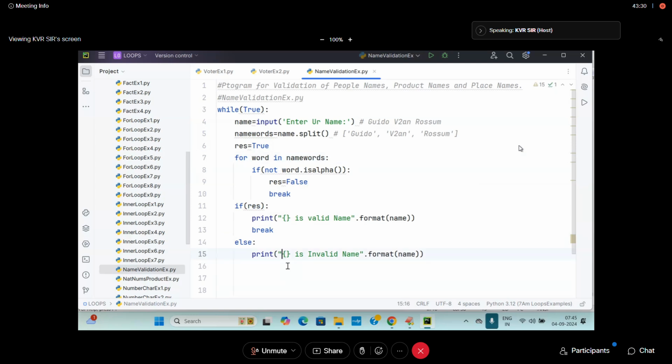If it is an invalid name, you are going to write it with a backslash t. It's a valid name you are writing, and that valid name, invalid name. Once it is a valid name, you break it. Break means come out of which loop? This break is to come out of which loop? For loop. This break is to come out of which loop? While loop. Do you know these techniques?